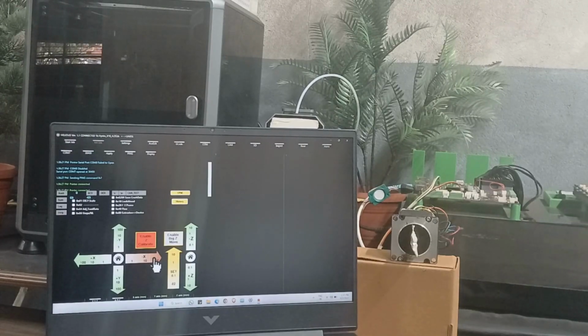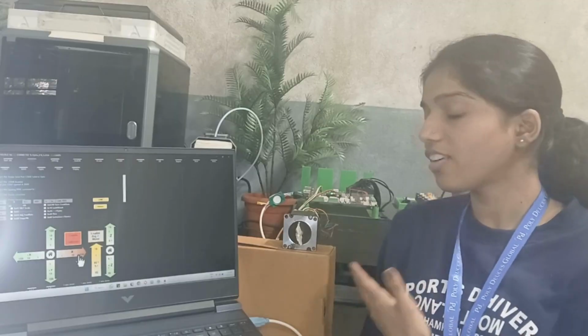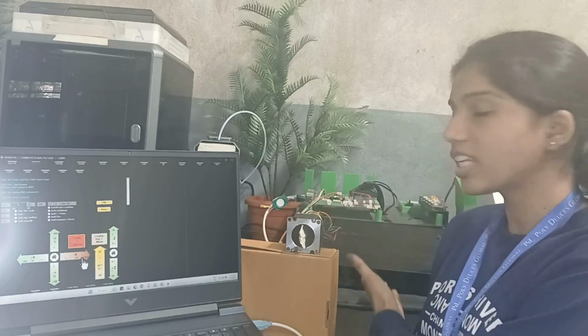That's it for today. Now you have seen that we connected our X axis motor and showed you the rotation. Similarly, you can connect your Y, Z and ABC axes to your testing panel and see the outputs. We'll see you in the next video. Thank you so much for watching our video.